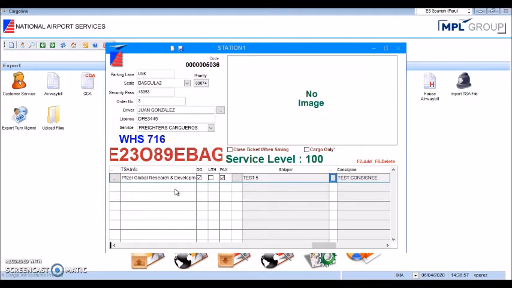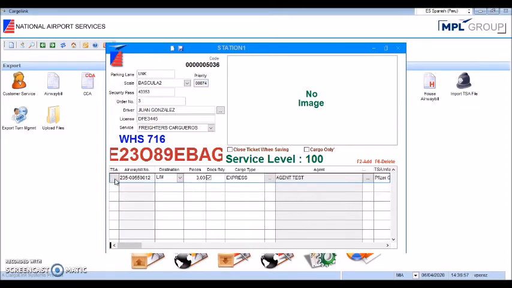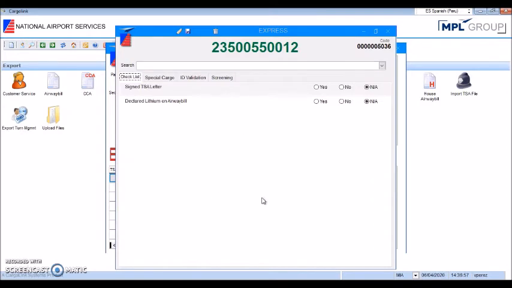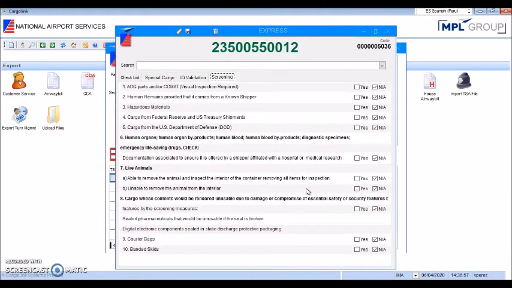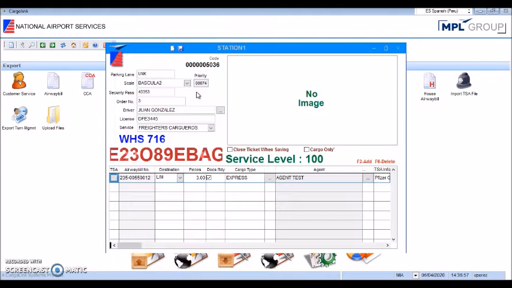When all information is set, click on the TSA button that is at the top of the line. Here we have to fill out a survey. This one can be modified by the company anytime. Once finished, click on the Save button. To introduce more airway bills, follow the same procedure for each one. With all the information complete, click on the main window Save button.